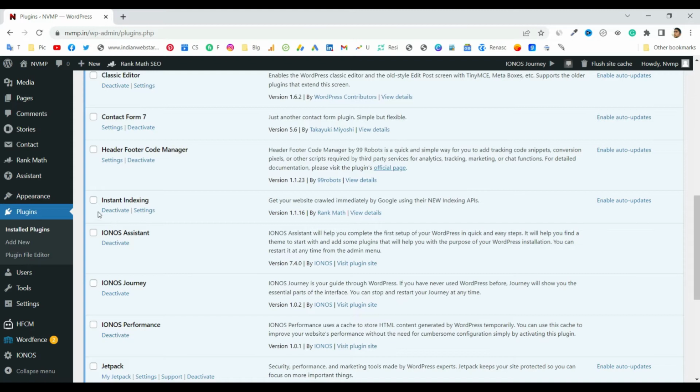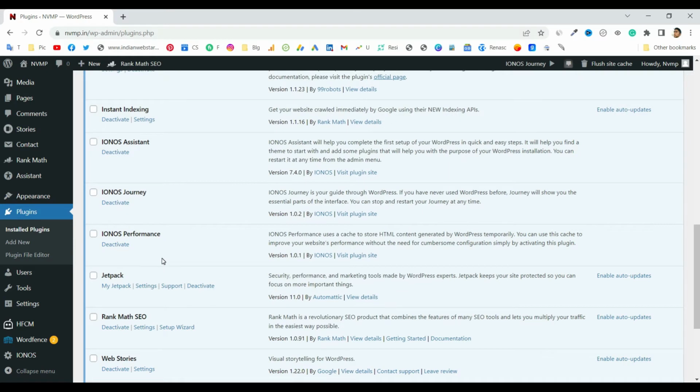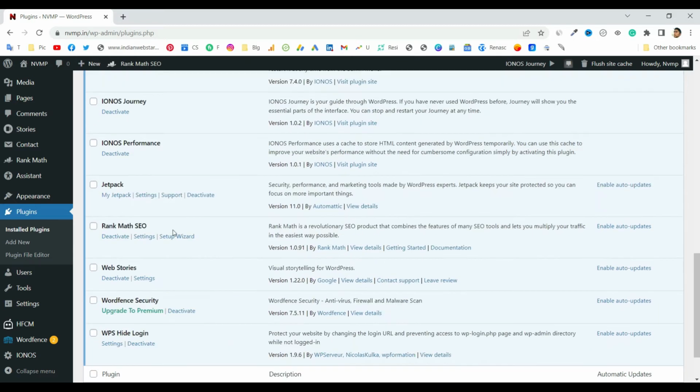This is Instant Indexing that is used to index your web stories as well as posts fast, and these are Ionos Assistant, Ionos Journey, Ionos Performance. These are pre-installed plugins that came by installing the website on Ionos hosting. This is Jetpack, and the most important plugin is Rank Math SEO. It will help you to do SEO and choose schema for the website.